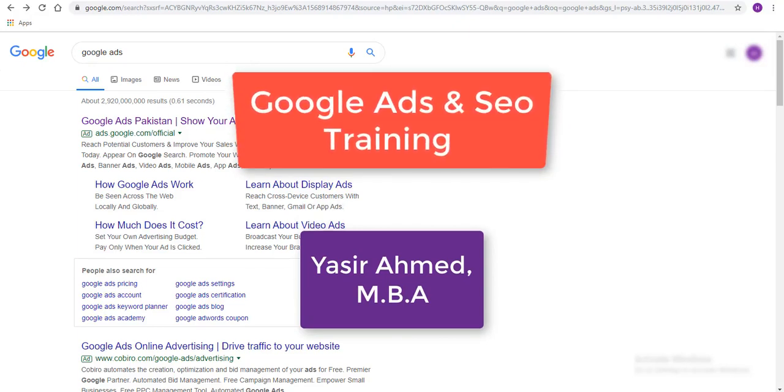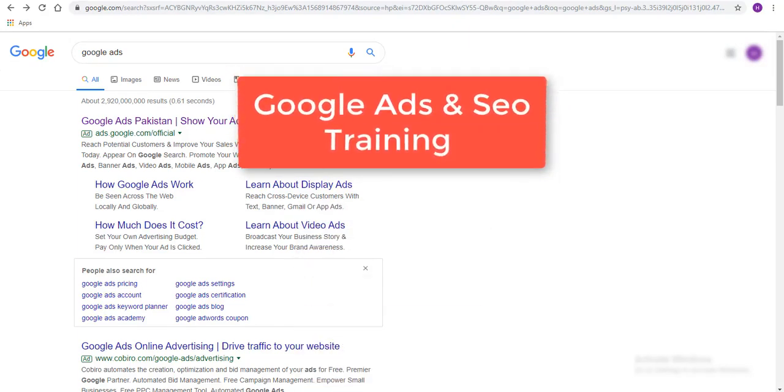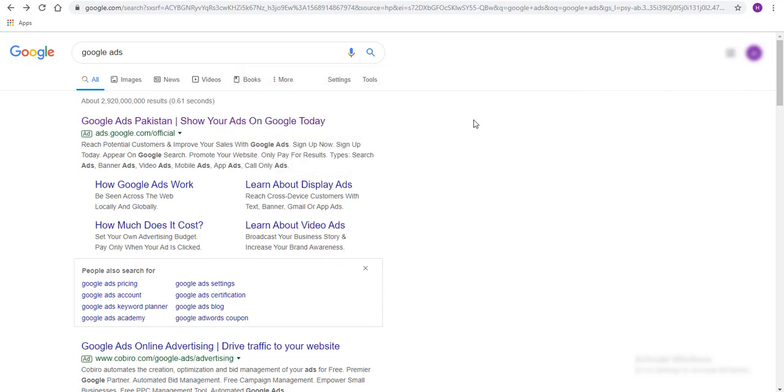Right, I'm gonna show you step by step how I basically ran Google Ads for some of my clients. It's really easy, it's really simple to do. All you need is a Gmail account, and you can see in front of you right now I've already written Google Ads, and this is exactly what you need to do.